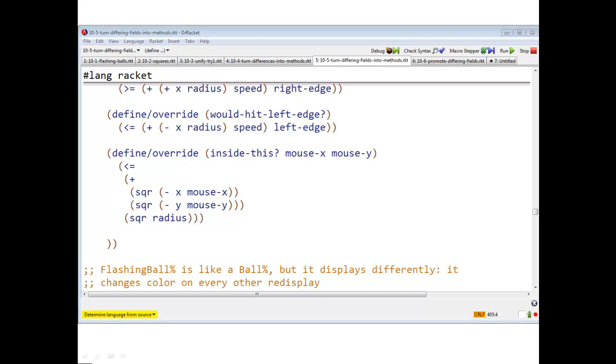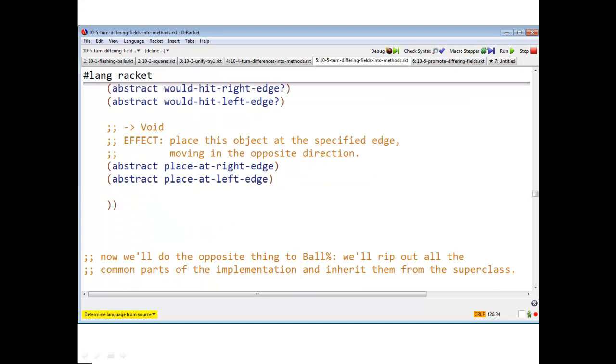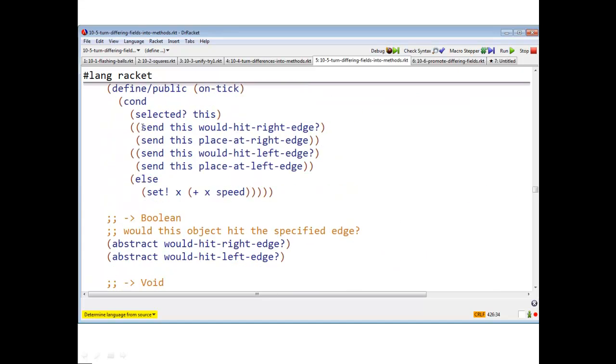So the idea is that these abstract methods are hooks that get called by the superclass. Since every object knows its own class and its own methods, back up here, when I say send this would hit right edge, this object knows its correct would hit right edge method.